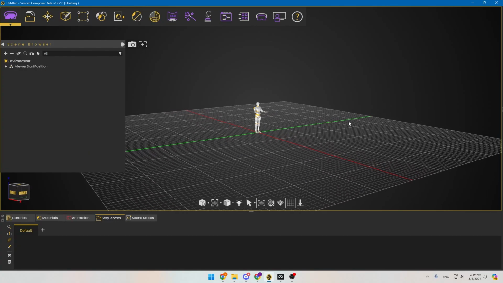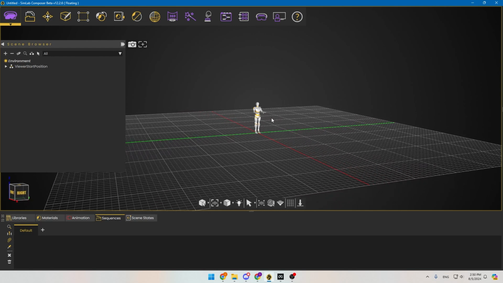Hello, and welcome to this tutorial on adding 360 video to your VR experience using SimLab Composer. This feature allows you to incorporate immersive 360-degree videos into your scenes, enhancing the overall VR experience. In this tutorial, we will guide you through the steps to integrate and configure a 360 video, and explore additional options for interactive video controls within the Dynamic Training Builder. Let's get started.